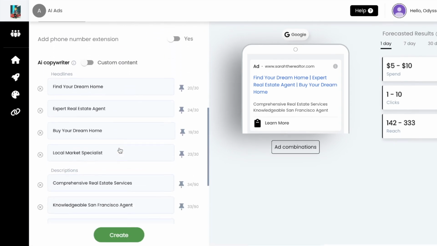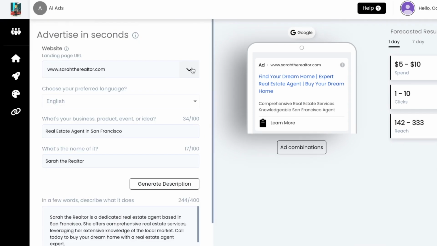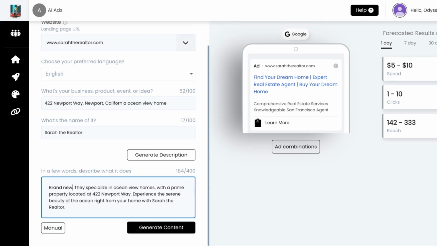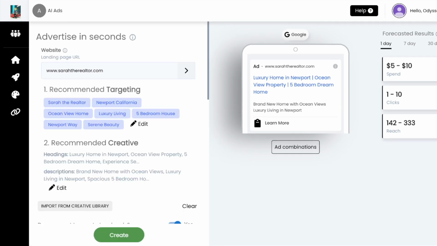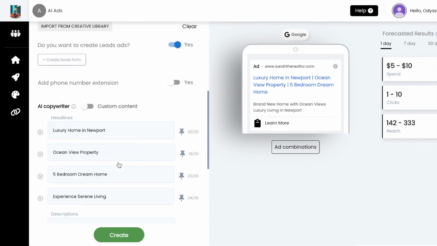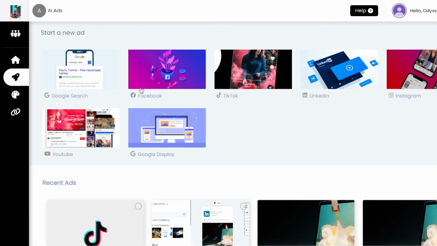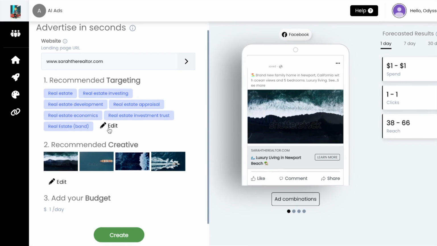Now let's say that the same real estate agent wants to create an ad to promote a specific home they are selling. The prompt could be adjusted to look like this, where we add the home's address and focus the prompt to be about the many features of the home. This is the targeting and ad copy that was generated with AI using this prompt. We already created ads for all of your other platforms from that same prompt. Just select another ad platform to see your ad waiting to be launched.